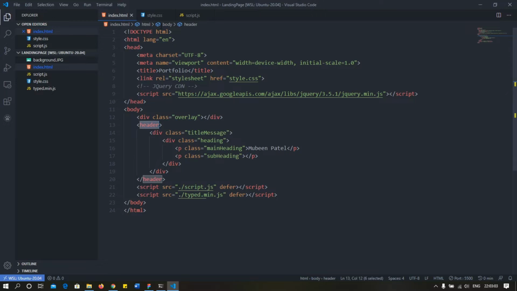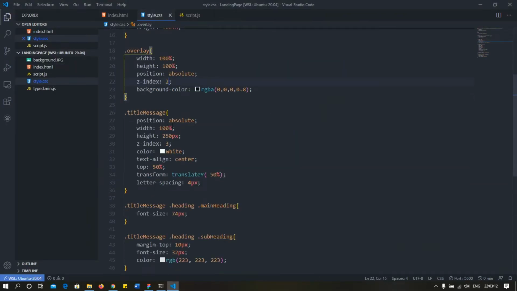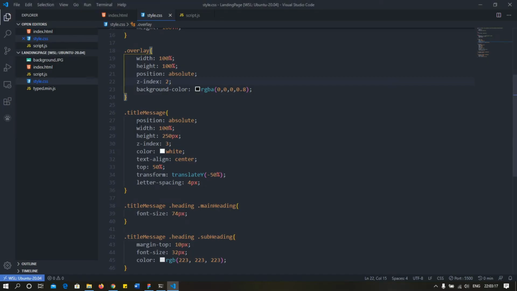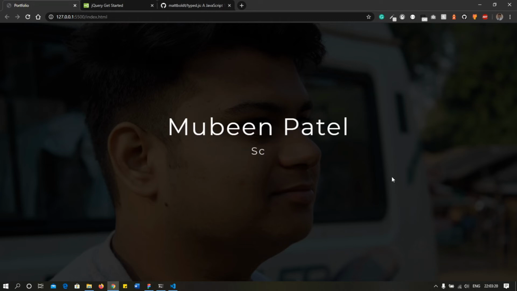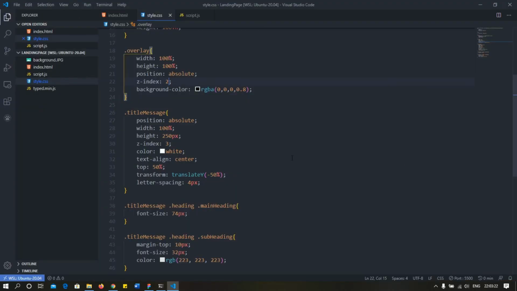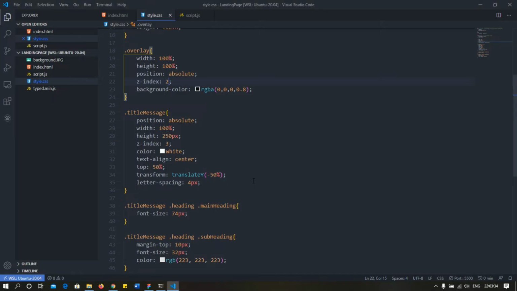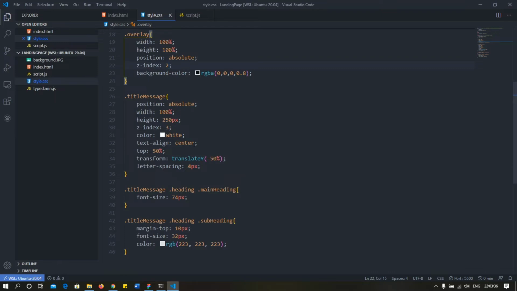And then we have our title message class that we have to design for our name and subheadings. So we go here and see I have given the position of absolute so that it resides above and not below the image, and then the width is 100% so that it scales on a large part, and then the height is fixed to be 250 pixels so that it looks much better. I have worked around and found that 250 pixels looks good. You can work around according to your content, it's up to your choice.